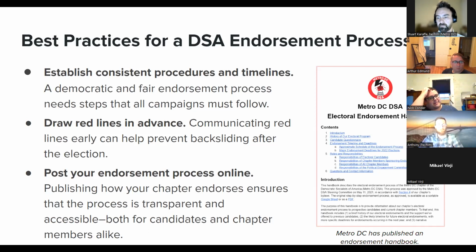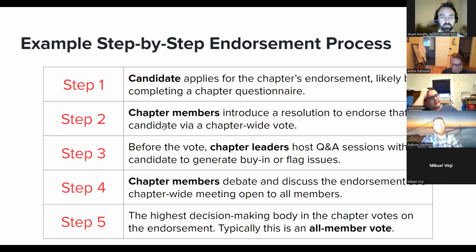So on the next slide, we have sort of like a table, I think. Yeah, it's just a step-by-step process. Again, none of this is one size fits all. This is what we use. Maybe it makes more sense for you to reach out to candidates before. That's something we've done in the past. Maybe it makes sense for you to do these in a different order. You know, probably not vote before all the other stuff. That would not make a lot of sense, but you get what I mean.